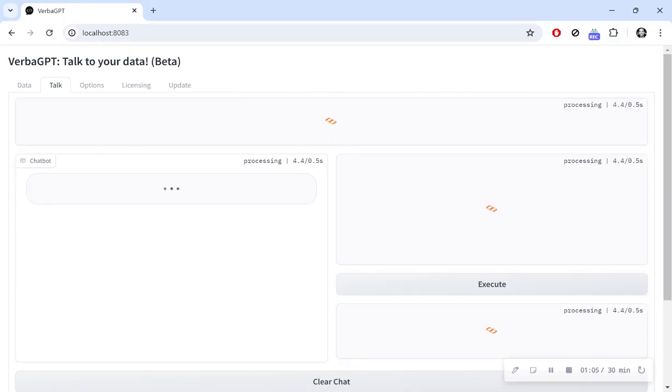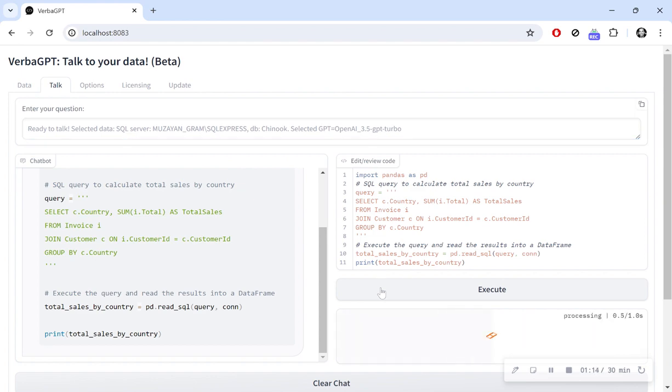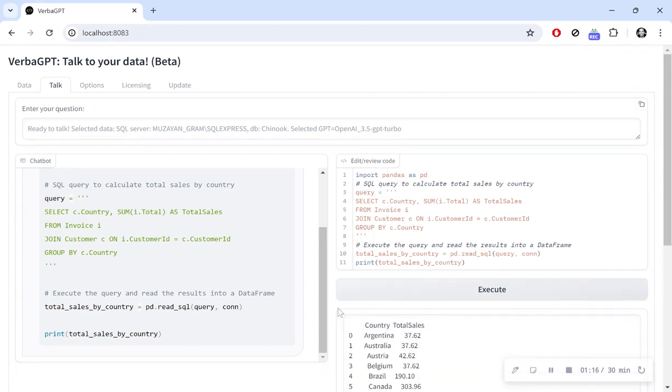And it's using GPT 3.5, which is a little faster. It's economical. It's not very accurate. And that's one of the limitations of this type of application. So here we get a table of sales.